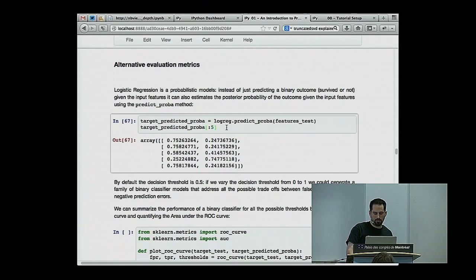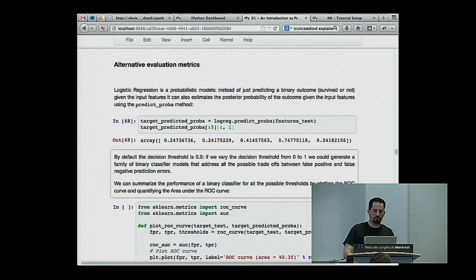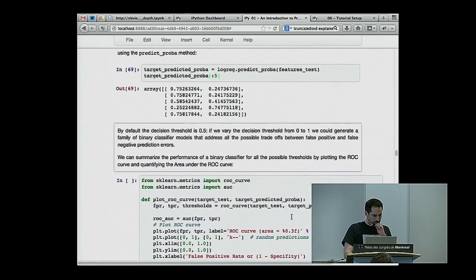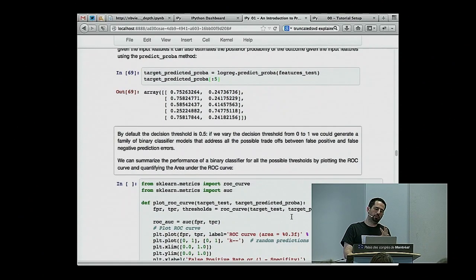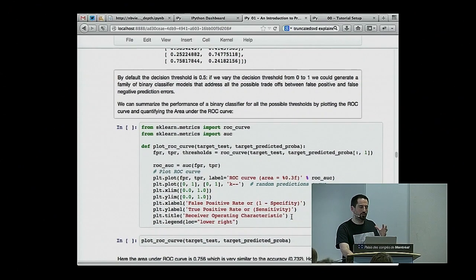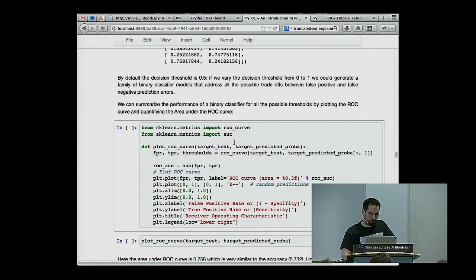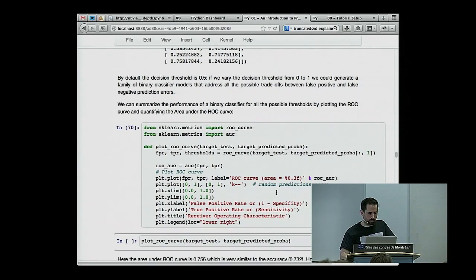So you could actually only consider the second column to get the probabilities of survival according to the model. Okay, so this is NumPy's array slicing. So once you have soft probabilities of the prediction, you can compute other metrics such as the ROC curve, and the ROC curve, we can actually plot it.